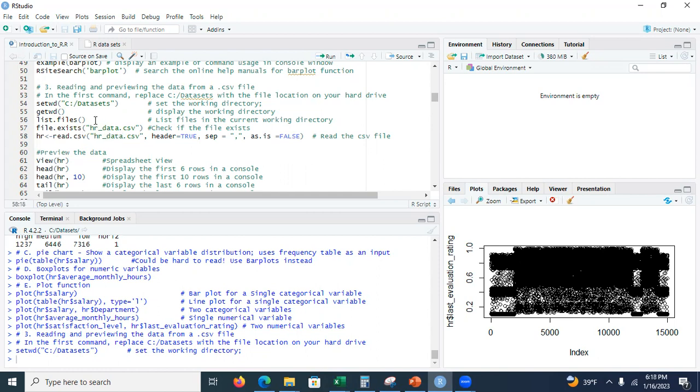So first step, make sure that you save the file. You know where the file is saved. You need to set that working directory to the folder where the file is. Next, you run the read.csv command. You must specify the correct file name. It's case sensitive. You have to specify that the first line in the file contains column headings.